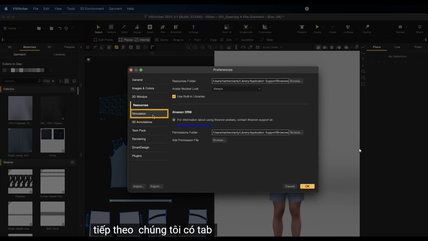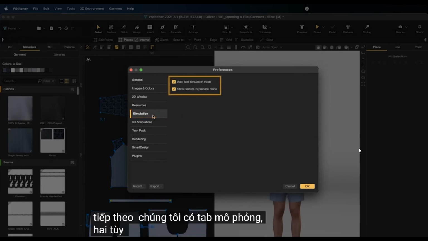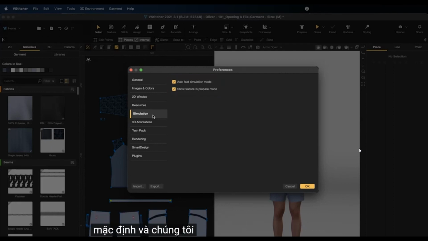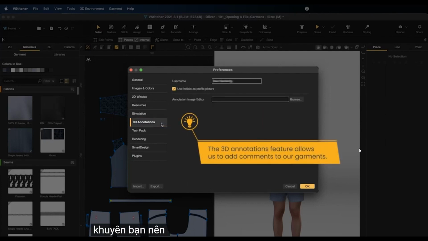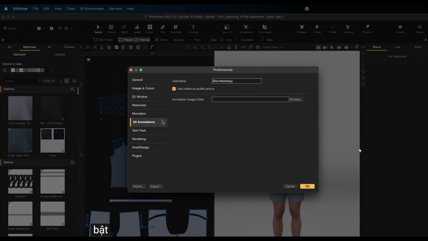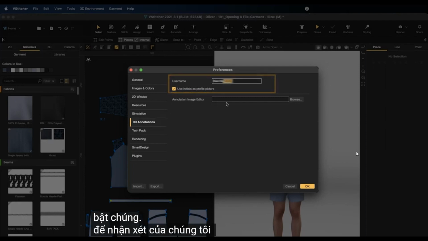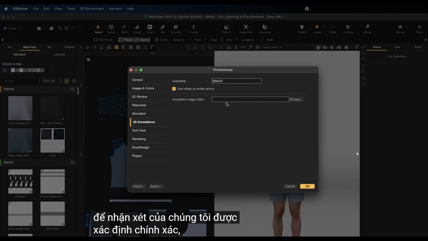Next, we have the Simulation tab. The two options here are enabled by default, and we recommend that they remain enabled. Next is the 3D Annotations tab. The 3D Annotations feature allows us to add comments to our garments. Typically, this is used for fit comments. We type in our name so that our comments are correctly identified.